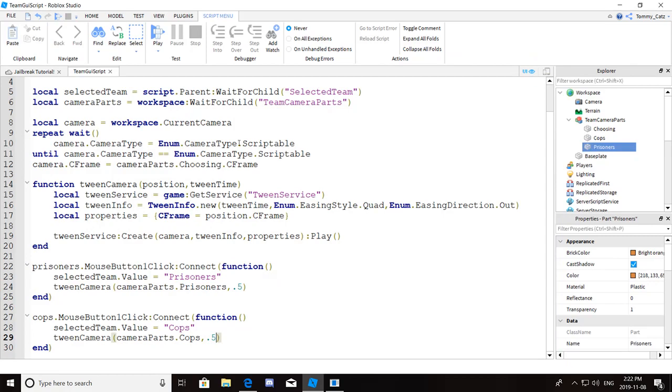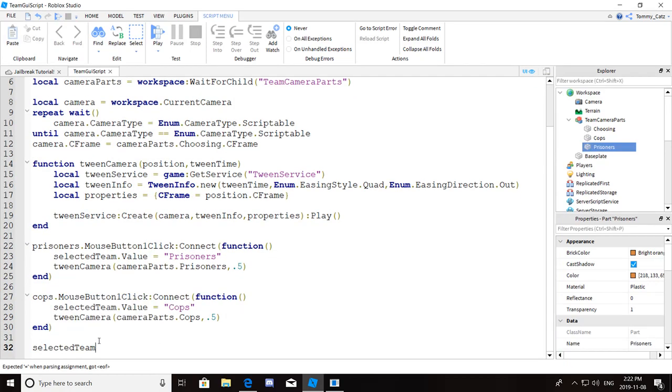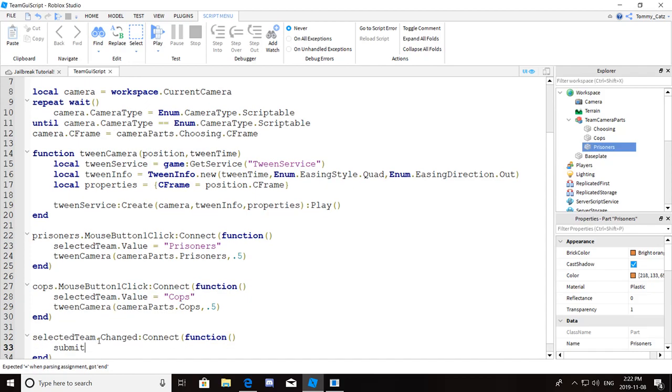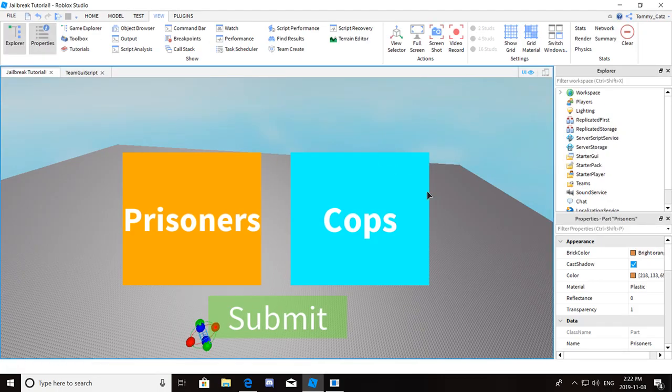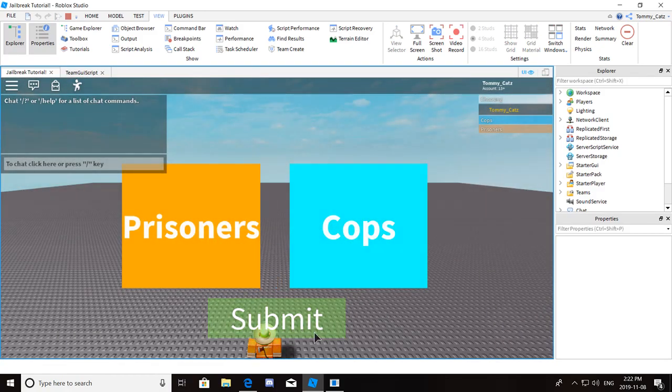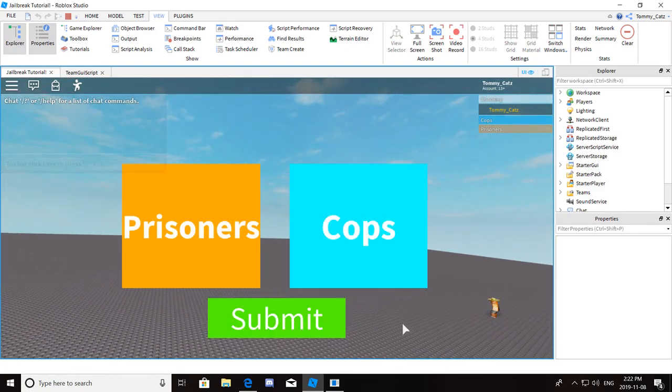Alright, so now what we are going to do is selected team.Changed connect function. We are going to do submit.BackgroundTransparency equals 0. So now what we can do is, you can see it, we can't submit, and then you can see it goes, now we can submit, but we haven't scripted the submit button, so we'll be stuck here for now.